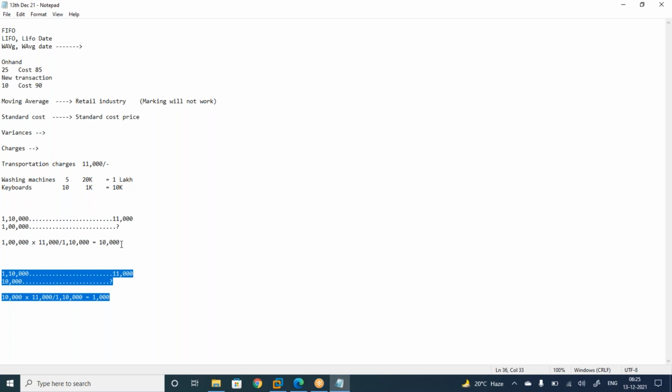Now for 1 lakh rupees, I need to update 10,000 rupees. And for this one, I need to update 1,000 rupees. Any doubt in this? Any confusion? Is it clear? Calculation. I will show you in the system in a few minutes, but is it clear to everyone? I hope it is clear.